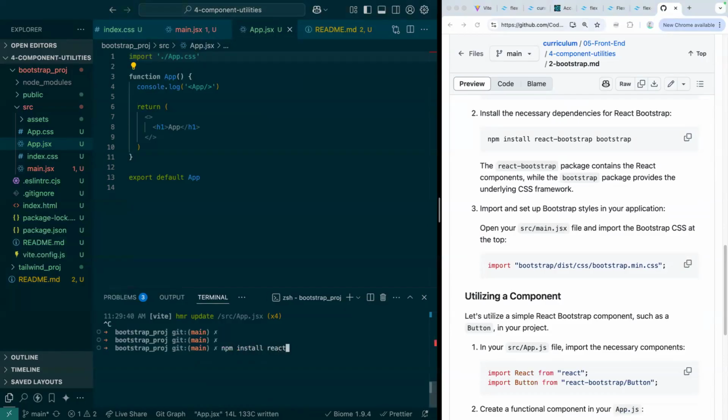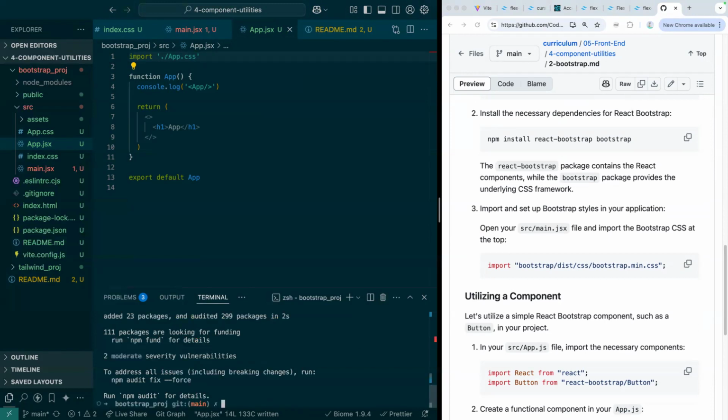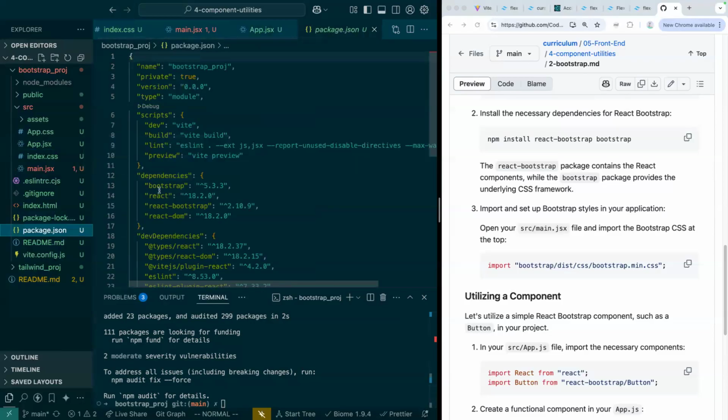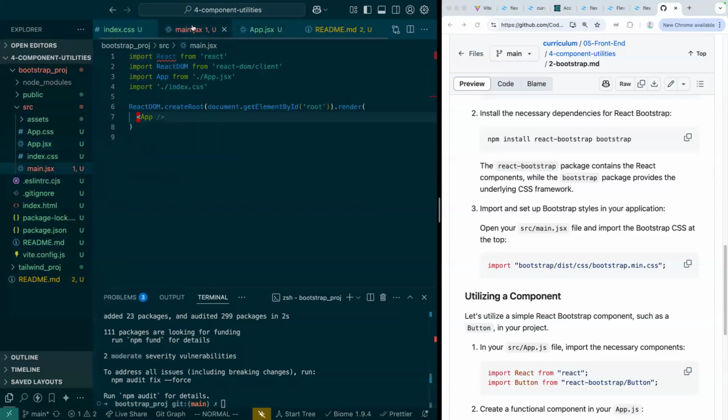So we've got to install the React Bootstrap library and the Bootstrap library. React Bootstrap has the React components. The Bootstrap library has all of the Bootstrap CSS. And we'll give those just a sec. Once that's done, I see them here, they've been added to my package.json list of dependencies.